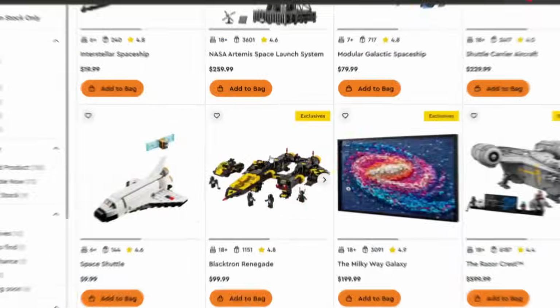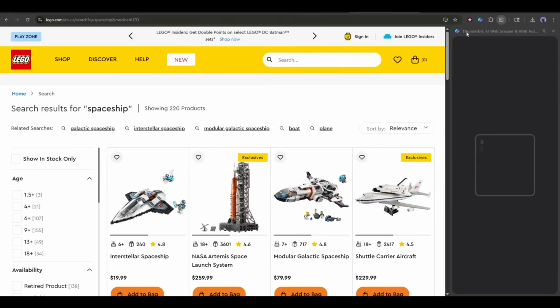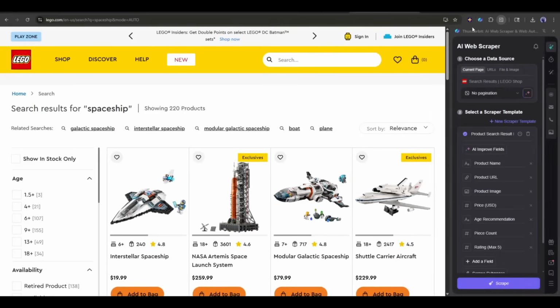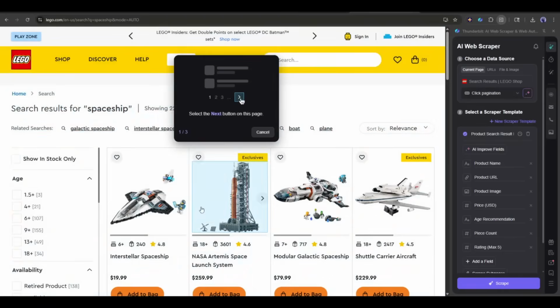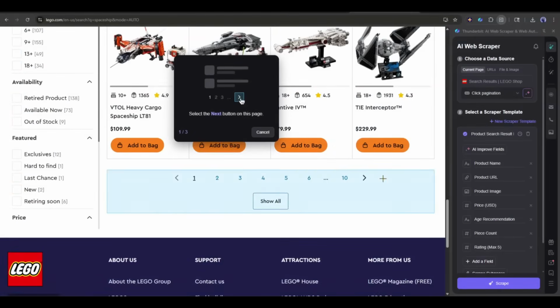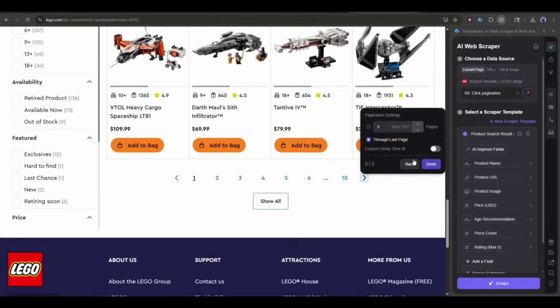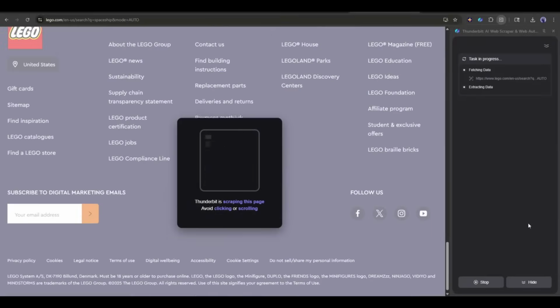But what if we have product information on multiple pages? Don't worry, we can scrape all the pages with one click. To do so, we need to customize the pagination tool. So, click here, and then select the Click Pagination feature. Now, we just have to click on the next button on the page, and the AI will automatically go through all the pages and scrape everything.